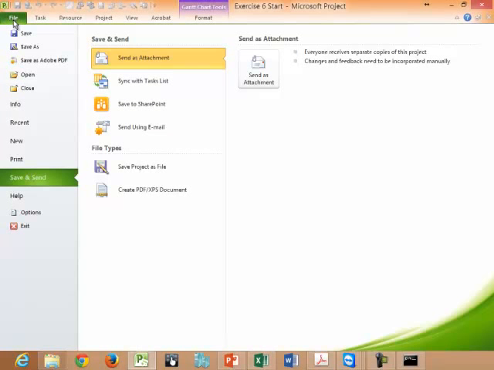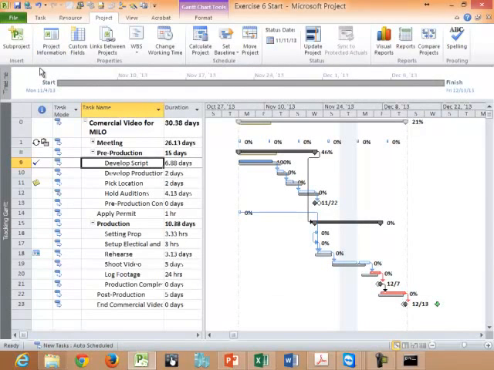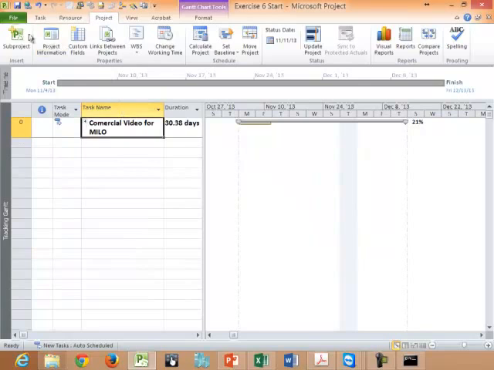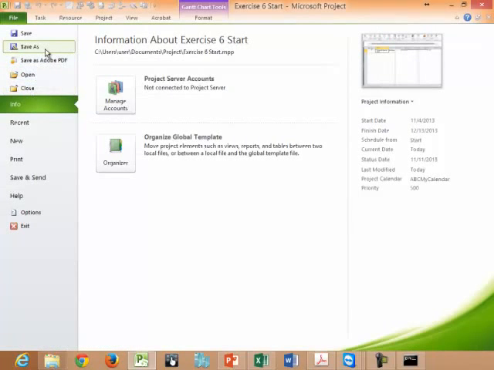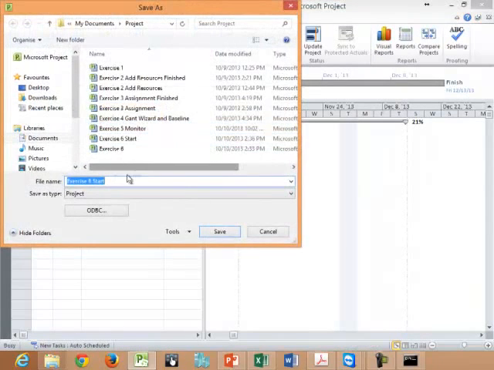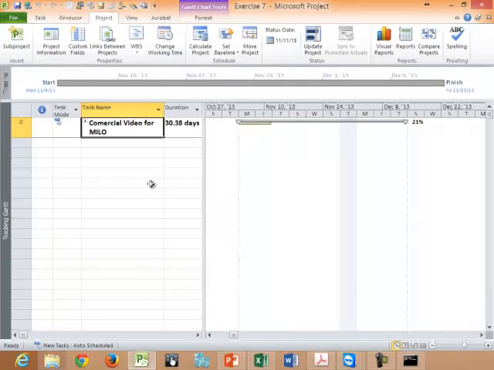Another more interesting thing that we want to look into is what if you have many projects that you want to handle. Maybe inside your organization you may have project number 1, project number 2, project number 3, and you want to use the same resources to do the same project, and at the same time you want to combine all these things together. Okay, let's save this one first. Save as exercise 7. Then I'm going to close this.